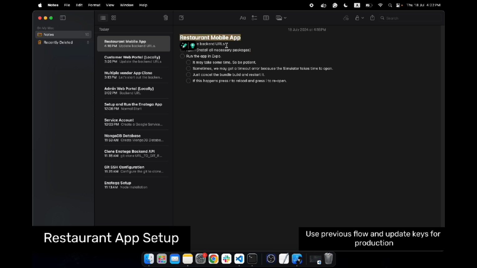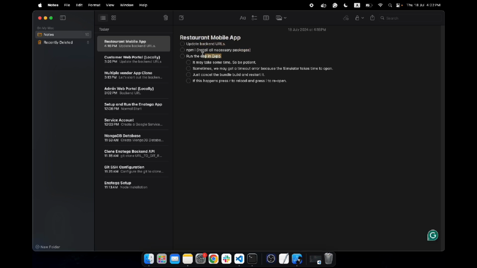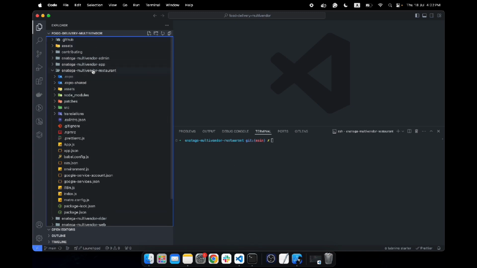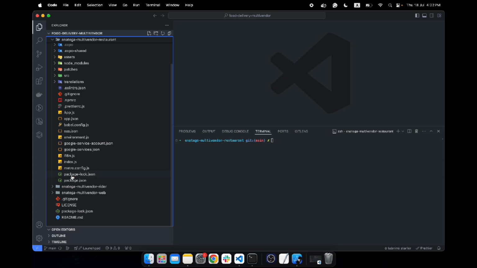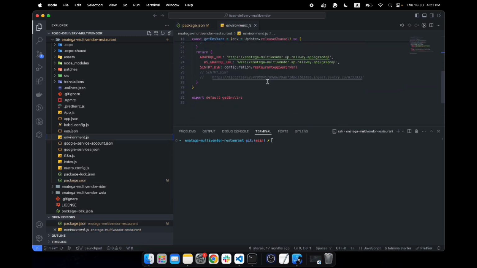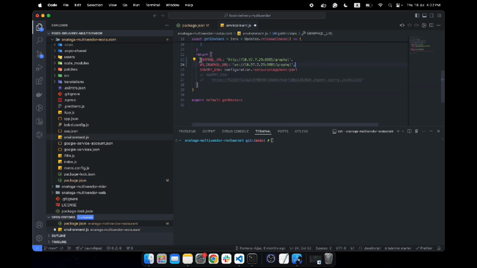Now let's move forward to the restaurant app setup. In order to generate the production APK, you can follow the same steps that we performed in the customer app. But for the development, it's pretty simple. We can just go to the package.json, remove the offline flag, go to the environment.js and add the local URL of the backend in the GraphQL and in the VS GraphQL, and just make sure that the private IP address is correct, and this should match with your system's private IP address.